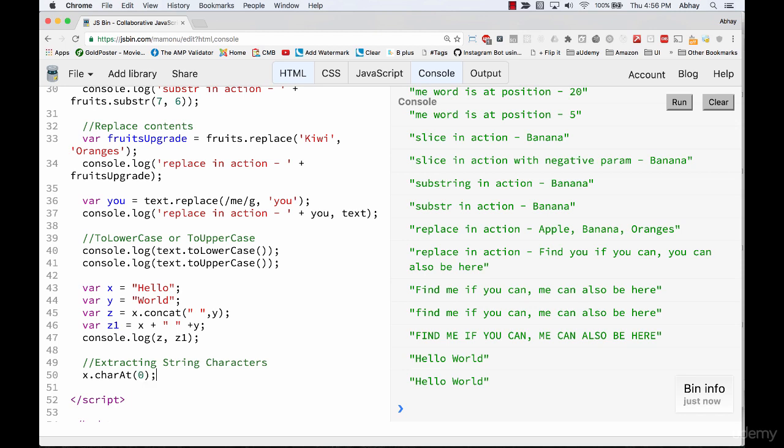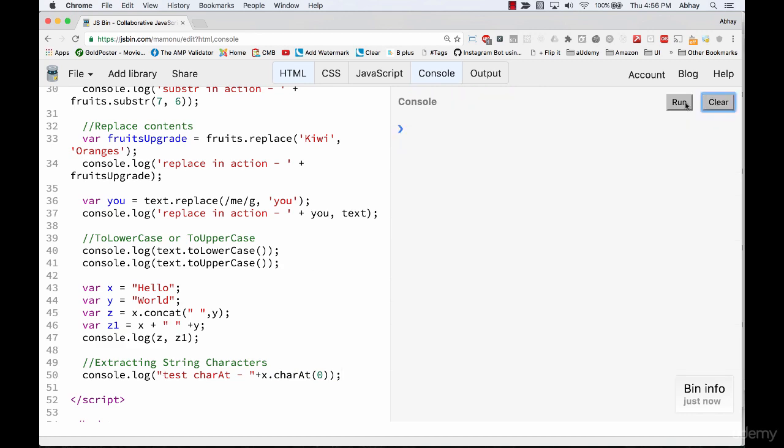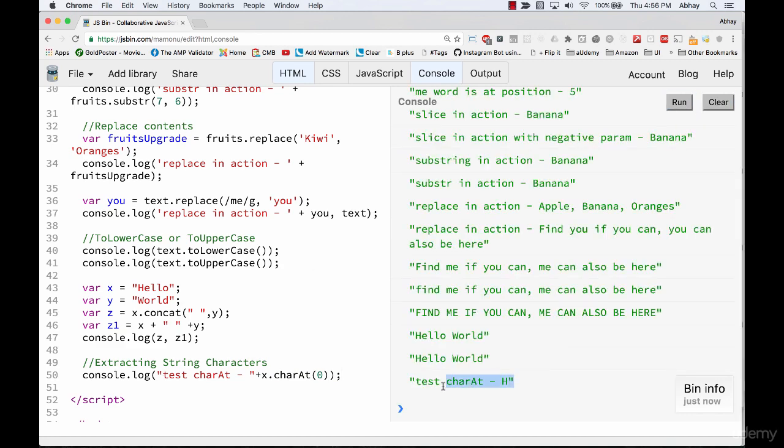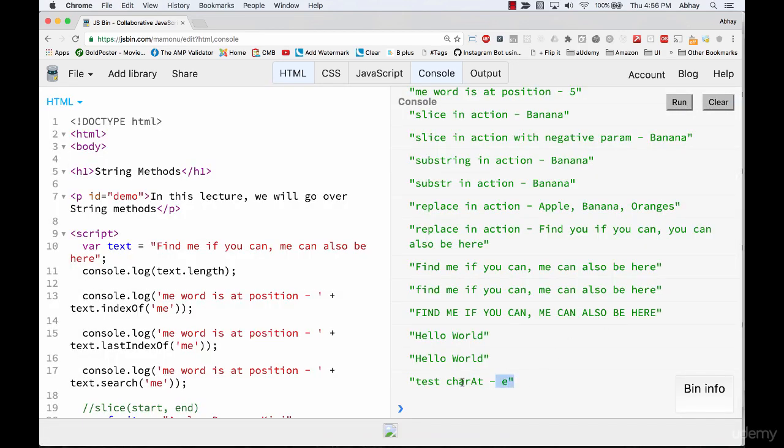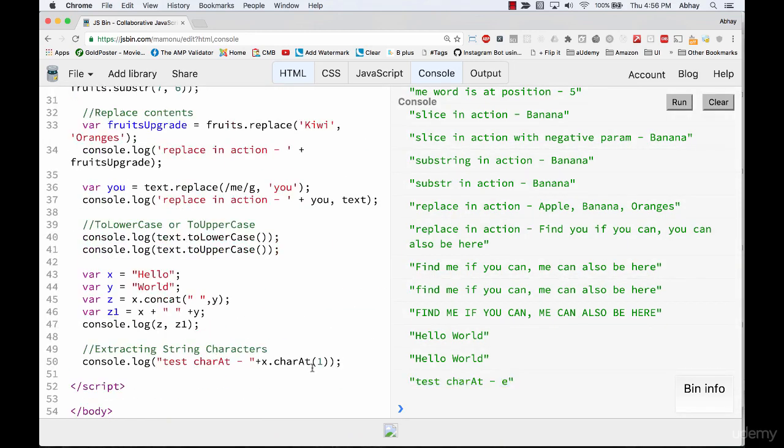In this case, let's try to put this onto the console. Console.log testing charAt, and let's do a plus sign. Let's close this bracket. Oh, quotes are not the same. Okay, this should work. And the test character at 0th position is h. If I do a 1, it should give me an e, and the character is e. So you can easily get the character that you want in a particular string using charAt.